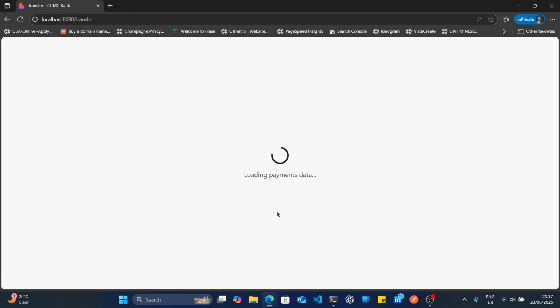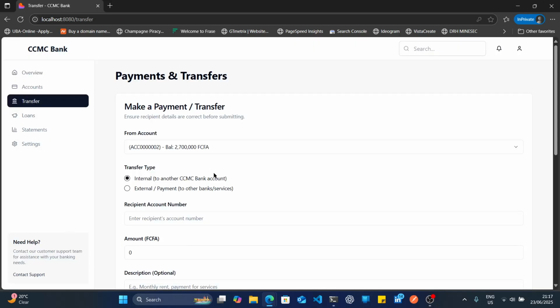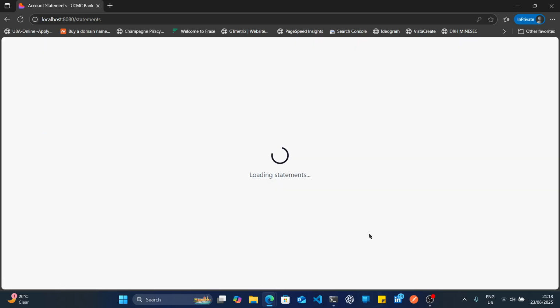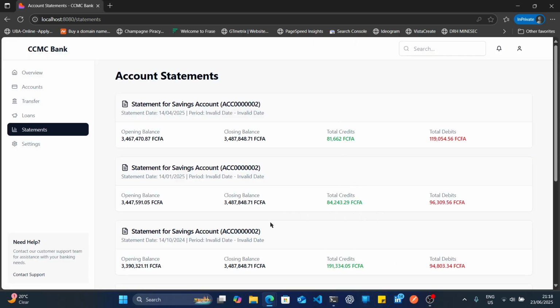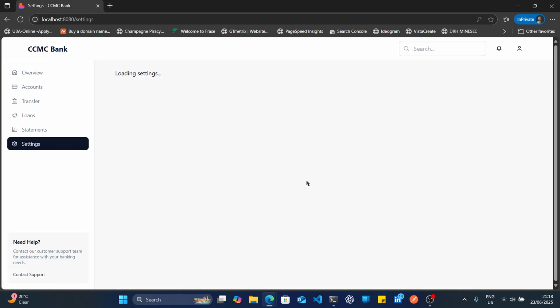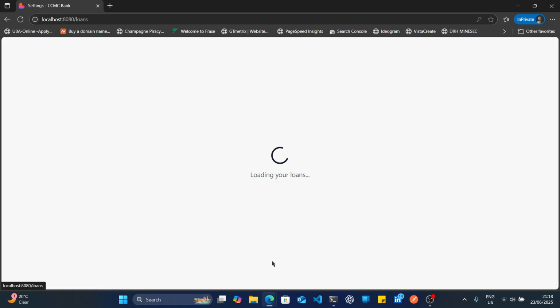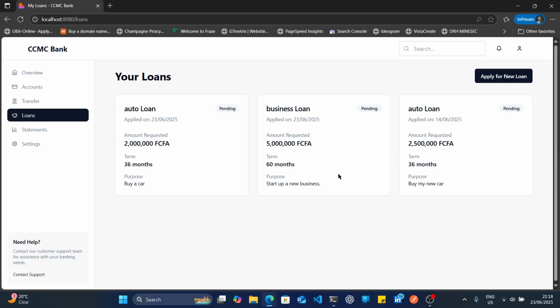We equally have a particular feature to transfer funds out of that account within the bank and externally, which is out of the bank. And of course, we equally have the feature to request for loans. And there is also a section for the account statement. And of course, there's a settings page where the user can actually set their accounts on the website based on their preferences.